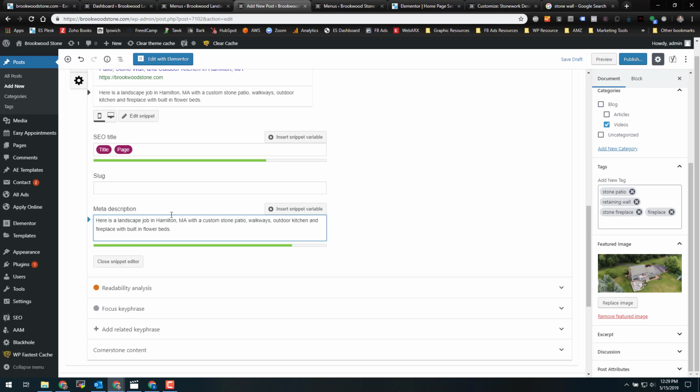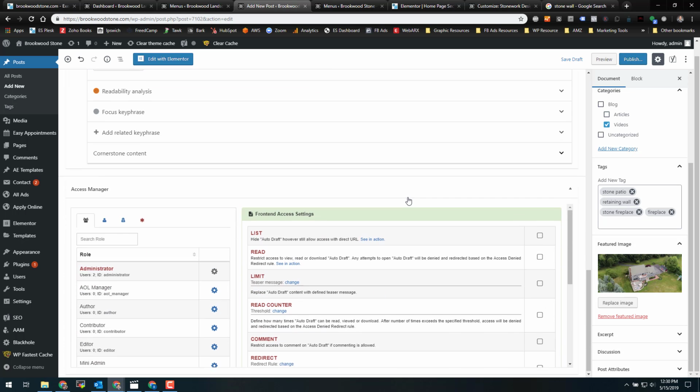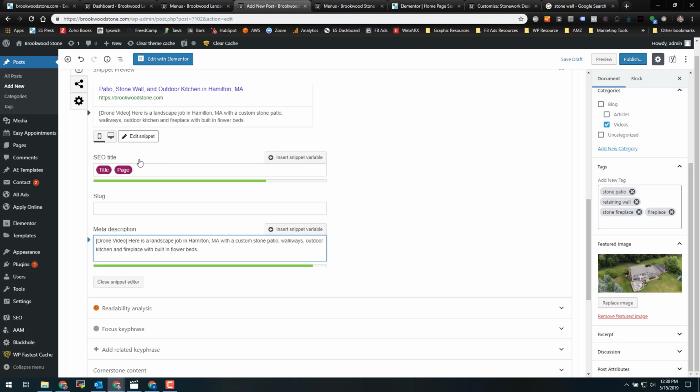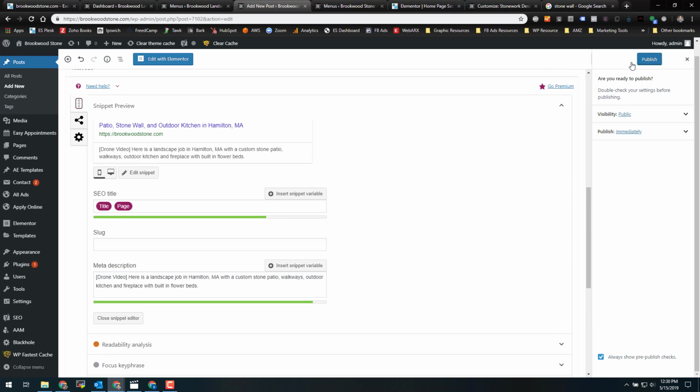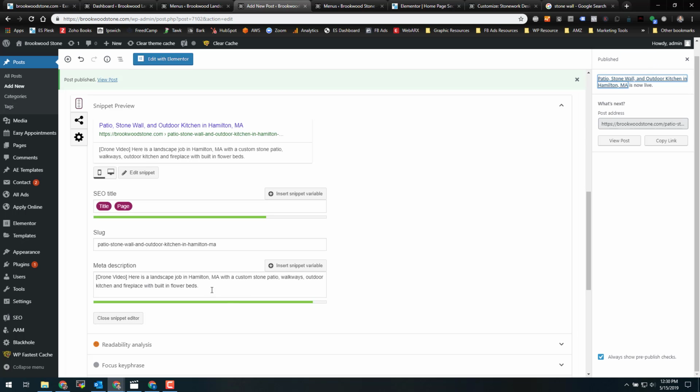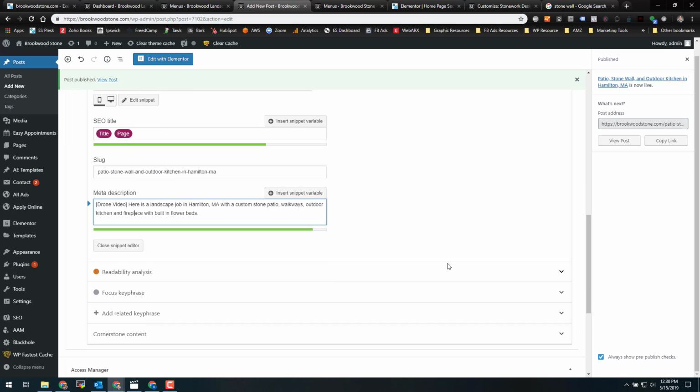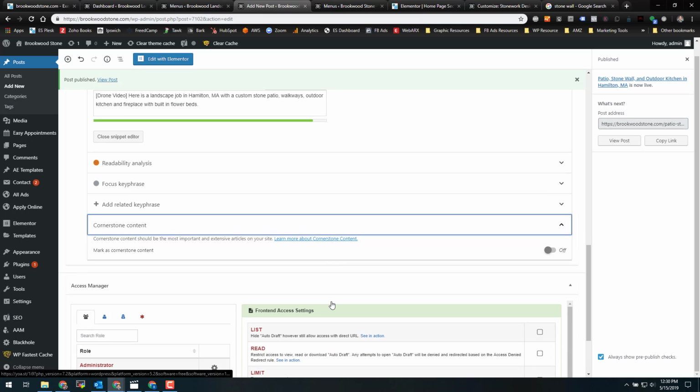And I would even put above here something like this: drone video, in those brackets, to make it draw a little bit more attention. Like, oh, cool, there's a drone video, because people like those. So that's it. Those are just some extra things that you can do for search engine optimization. This is also what it'll show if you share the post on Facebook. Most likely it should, I think. Cornerstone content.